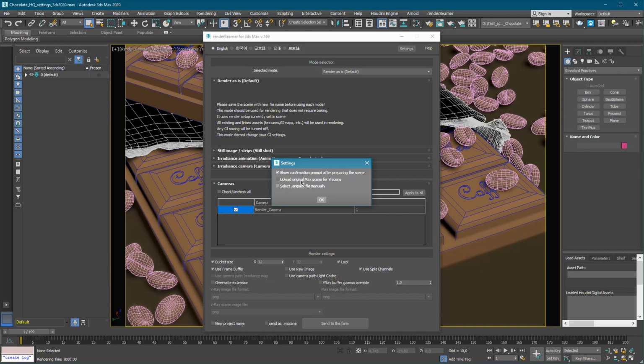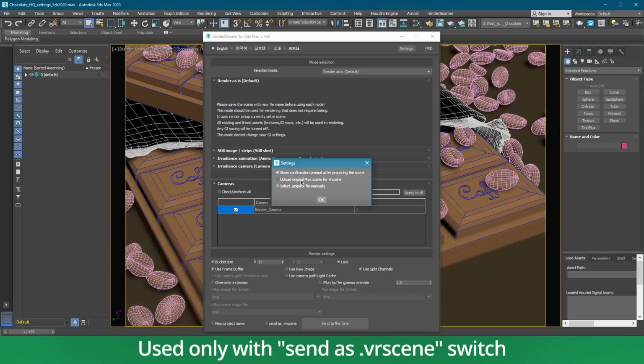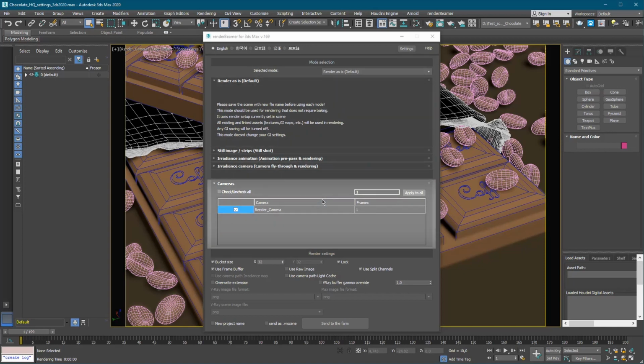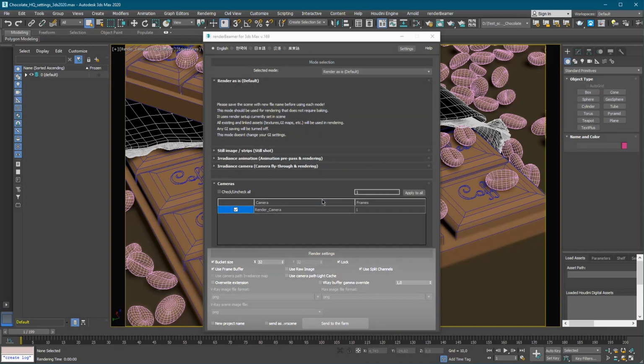Upload original Max scene for VRScene will allow our plugin to forward the Max file along with the exported VRScene file. Select Anapack file manually will allow you to manually indicate where the Anapack file used in the scene is located. Now let's close the plugin settings and take a look at the main window. The plugin UI is divided into 3 sections: mode selection, cameras with render range, and render settings.